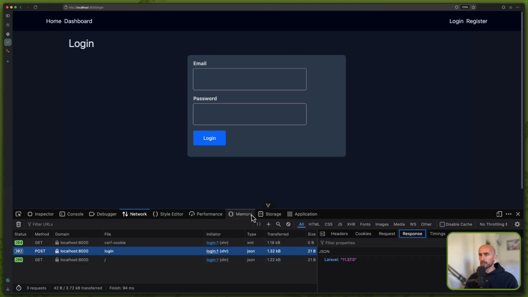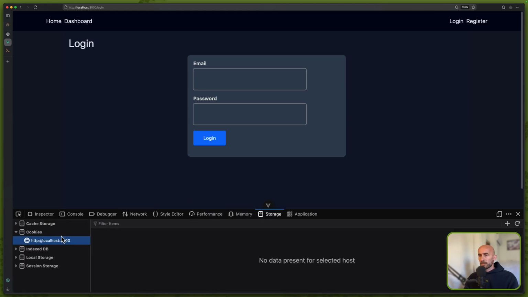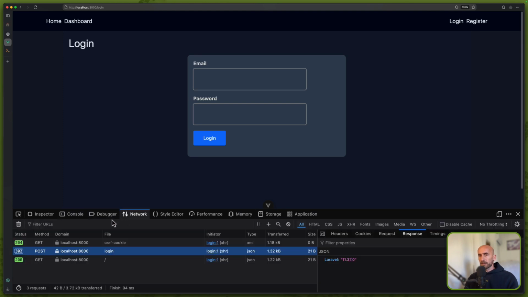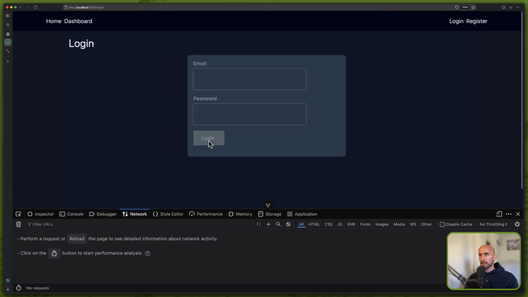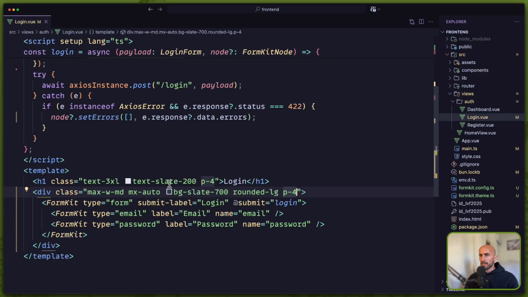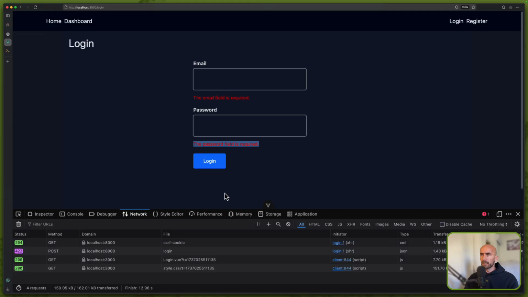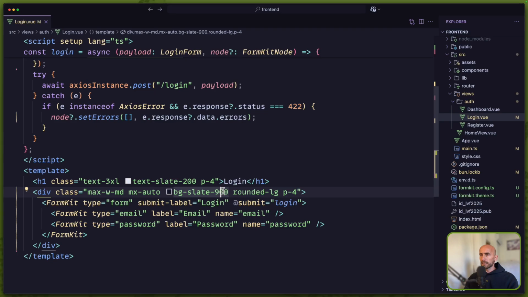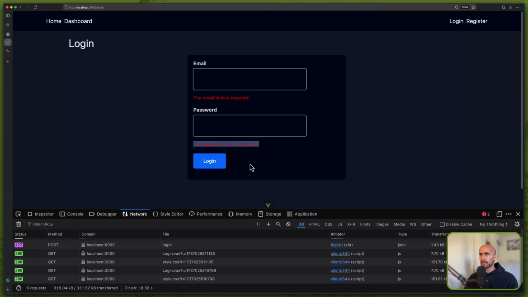So let me just go on the storage and delete the cookie. And now let's go on the network, clean this and say login again. Now we have the email field is required and also the password field is required. Just to look nicer, I think let's change this to 900, 950 maybe. Yeah, now it's going to look nicer. Good, so we display the errors.